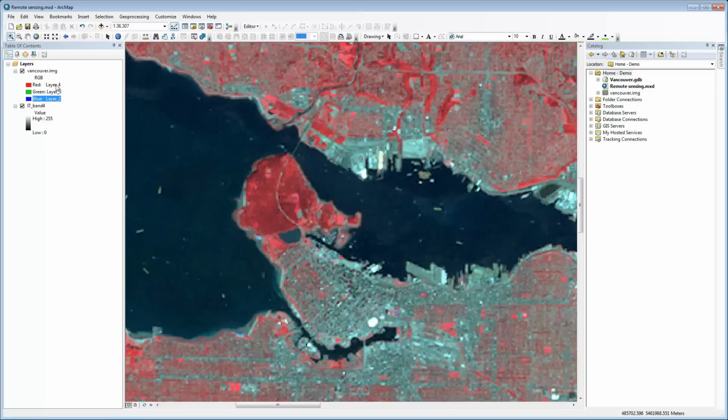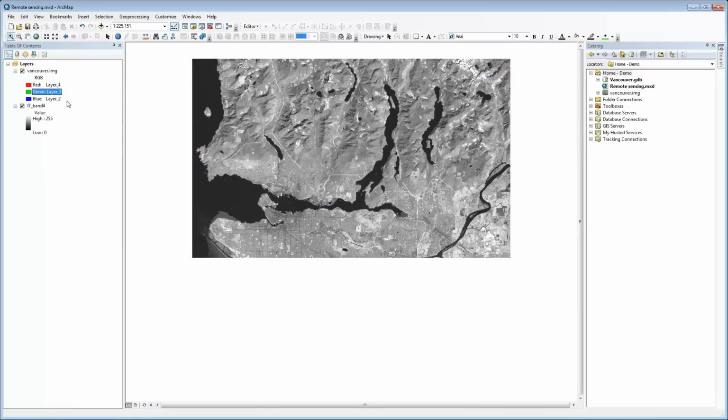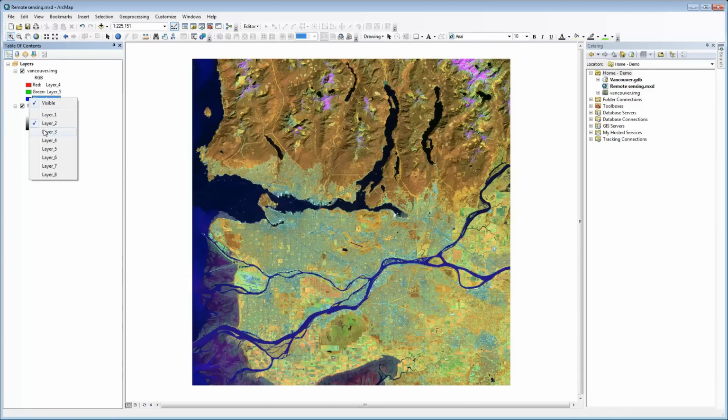Okay, we can also look at other combinations. If I zoom out again, another popular one is 4-5-3, so we'll leave that one as 4. Green will make 5, and blue will go to 3. And this is very useful for being able to see other kinds of land cover. So there's not necessarily one that's right or wrong. They're good for different purposes, and there's lots of different combinations you can try. These are just ones that are very commonly used.